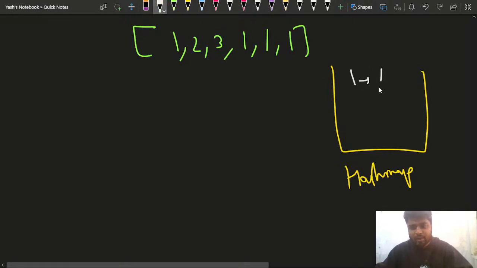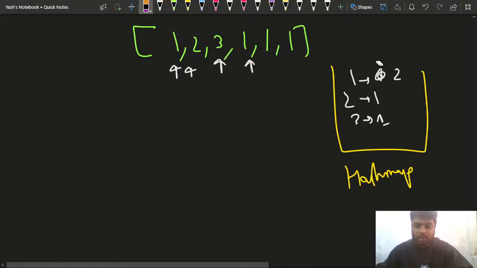So 1 is occurring 1 time, right? I'm here, then I'm here. So 2 is occurring 1 time, then 3 is occurring 1 time. Then this particular element 1 occurs again, so I'll increase the count of 1 from 1 to 2. Then I'll come to this particular index, and the count of 1 will increase to 3. Then I'll move to the last index, and the frequency of 1 will be increased to 4, right?